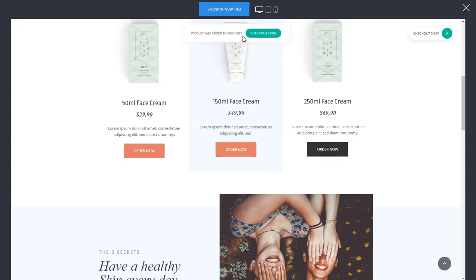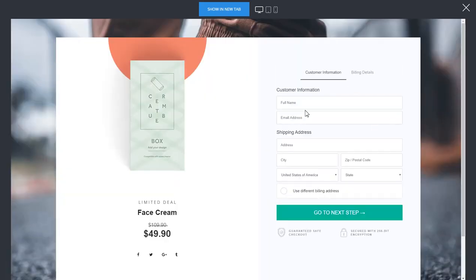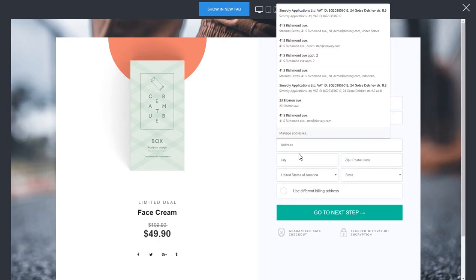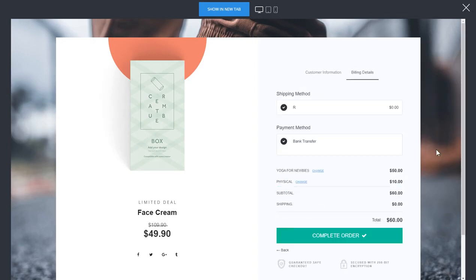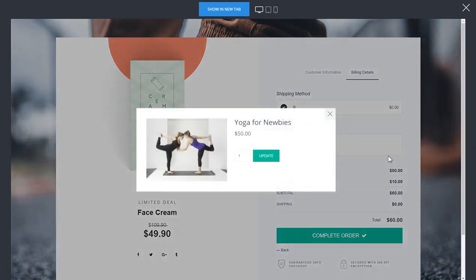It will again add to cart, and let's go to the checkout, and you see we have the form here, so we can just add some name, add some email, some information about the product. And if we go to the next step, we'll see that there are the two products that we added to cart in the previous step, which if you click on the change, you can actually modify the quantity.